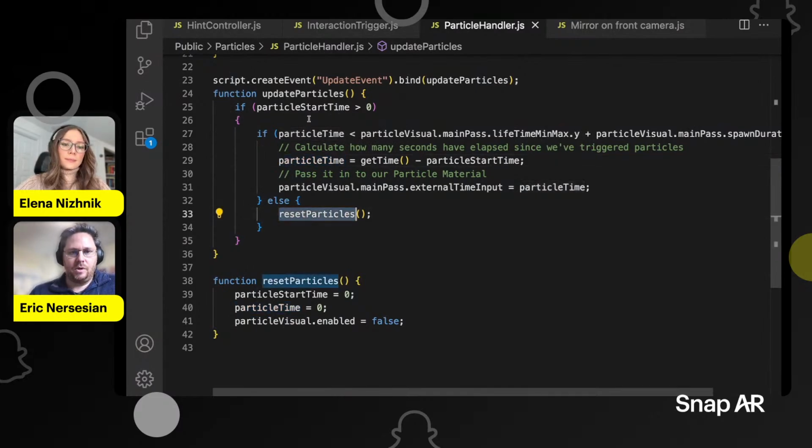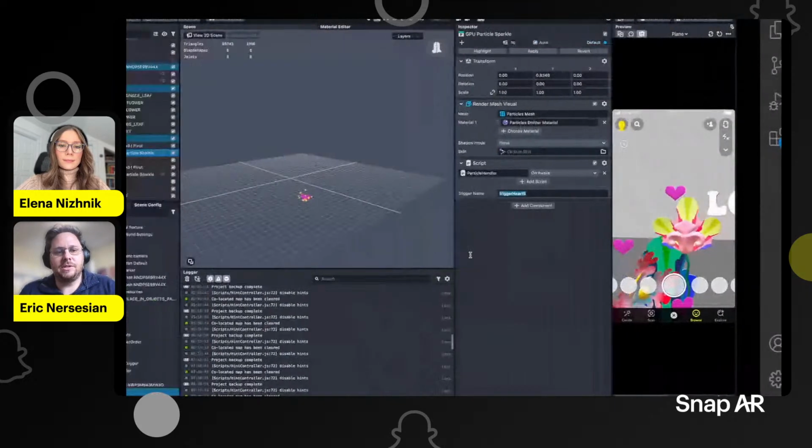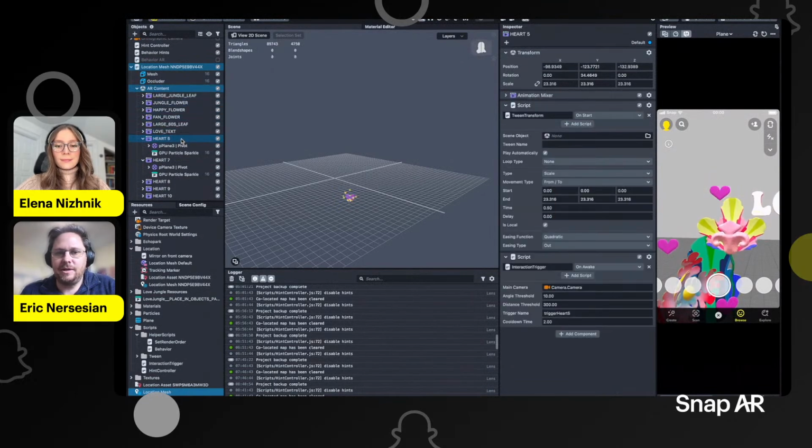And otherwise, we reset the particles back to default. So that was the whole experience in a nutshell. Hopefully, that was interesting and inspiring and insightful.